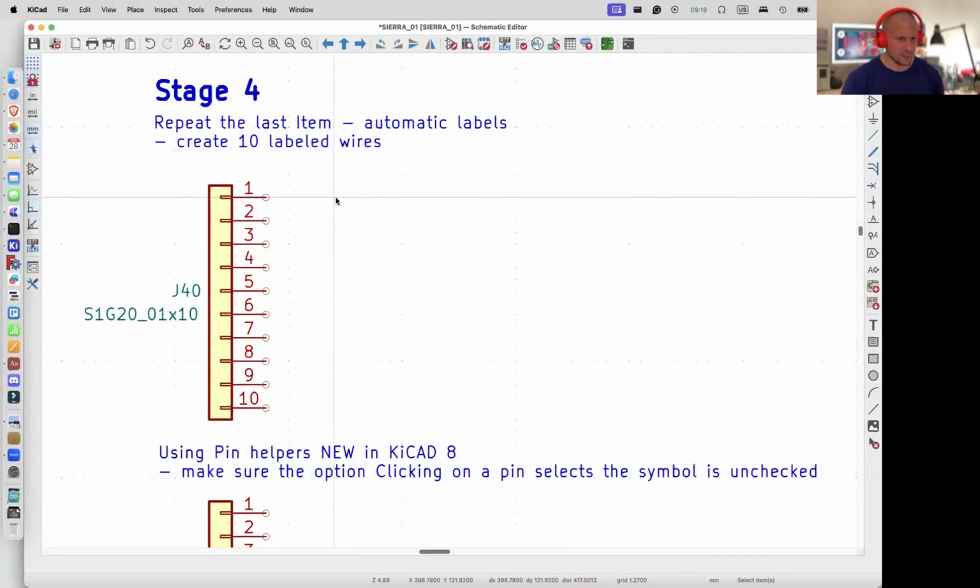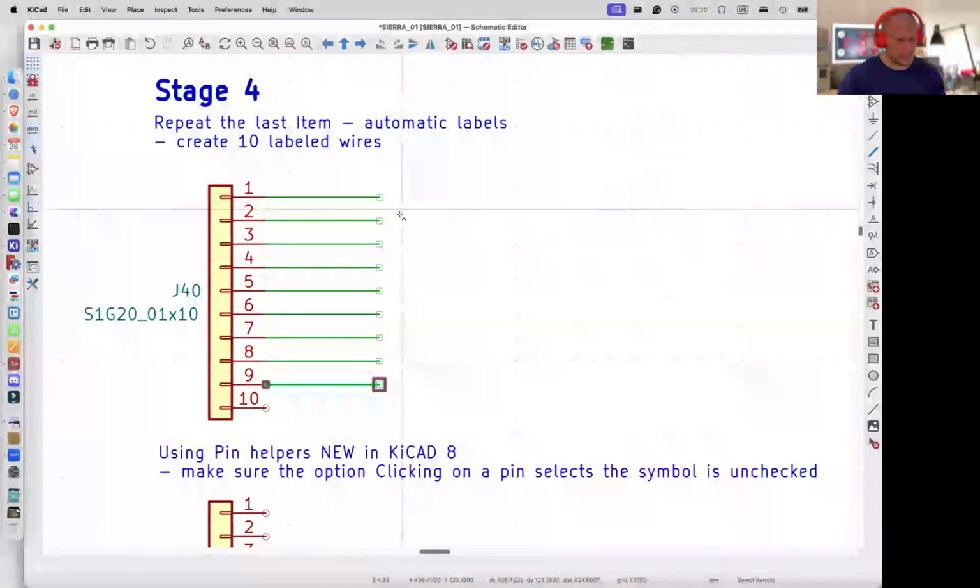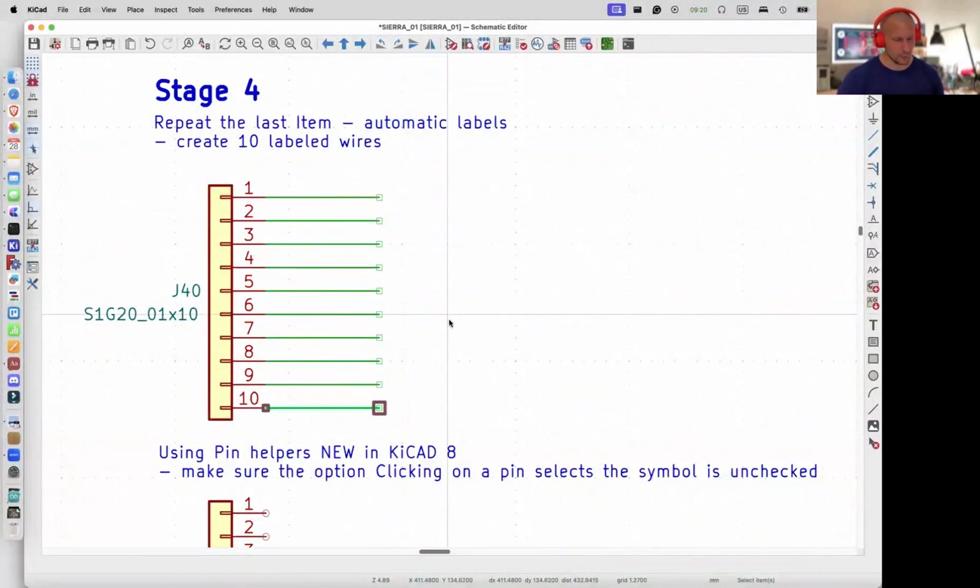Step A is that I will be using the repeat the last item command. I will draw the wire for pin 1, and then I'm going to repeat the last action. I have the keyboard shortcut Command I, and you can define your own shortcut. I think in the default setup there is no active keyboard shortcut. I am hitting the key now, and as you can see, there are 10 wires in a second.